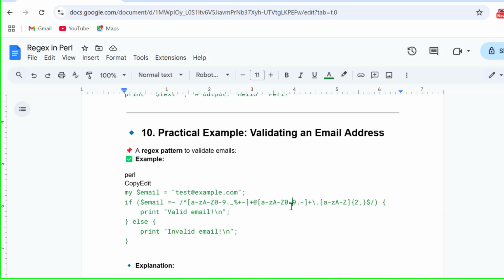This is how you can use patterns or regex in Perl.